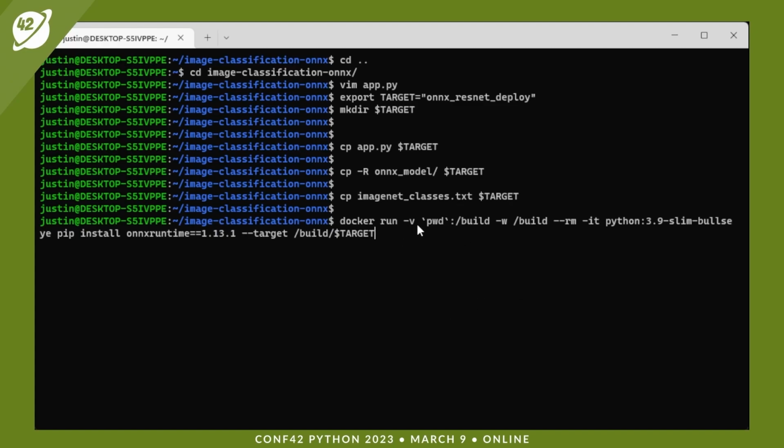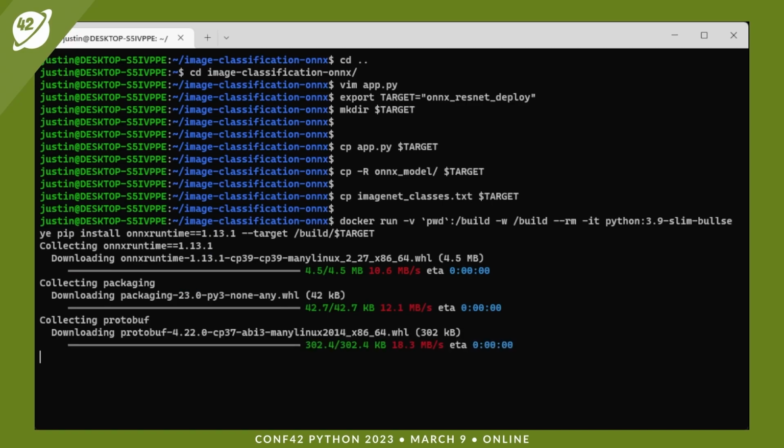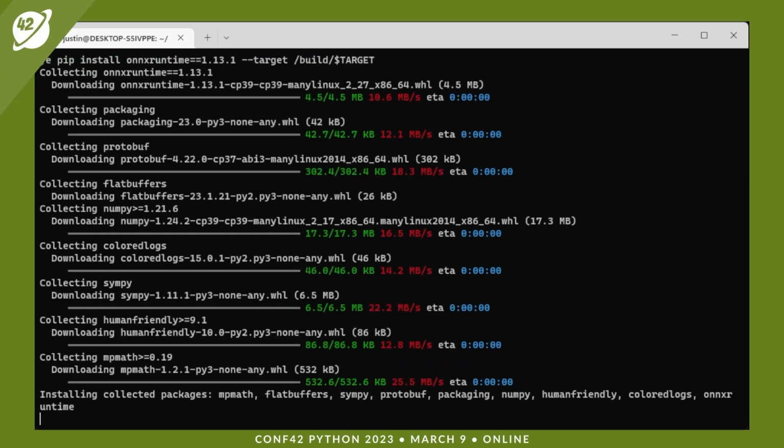But here you can see it's creating some volumes, connections here, setting the working directory to build. And then it's actually using this Python 3.9 slim-bullseye Docker container. And then next, we're just simply installing the ONNX Runtime. And the target is that volume we just connected to our deployment directory. So yeah, it'll take a few seconds, but while it looks a bit complicated, we hope to add helper functions to assist in this step in the future.